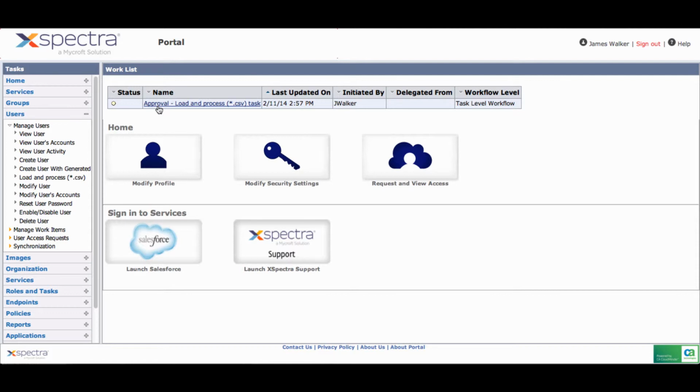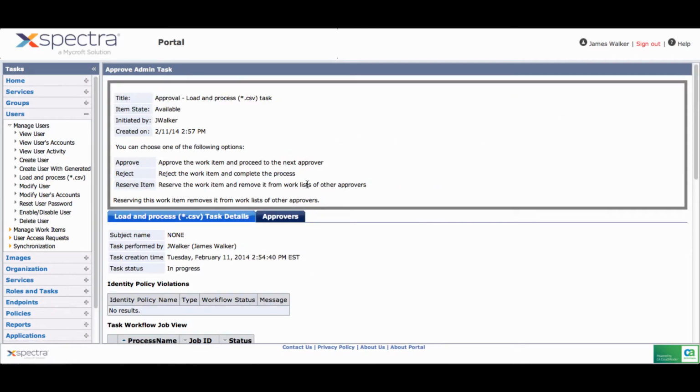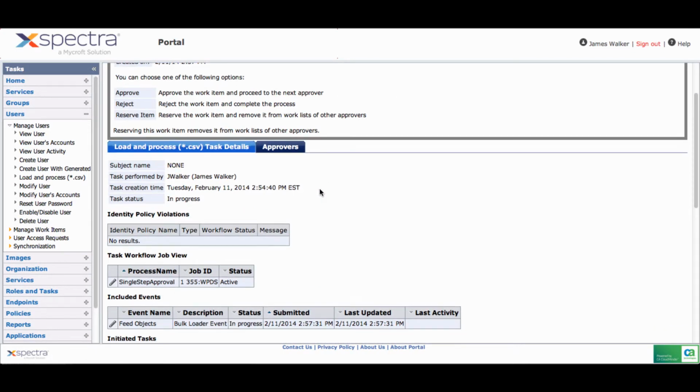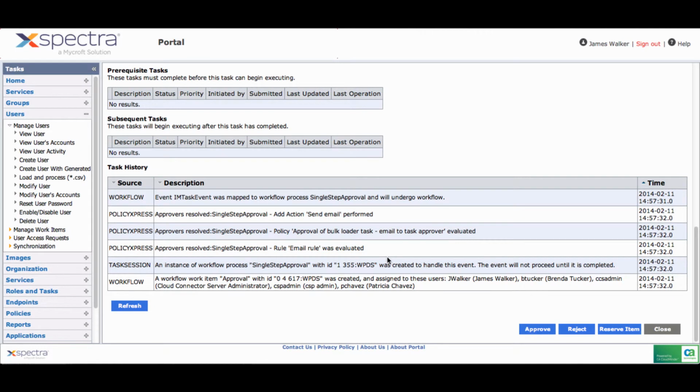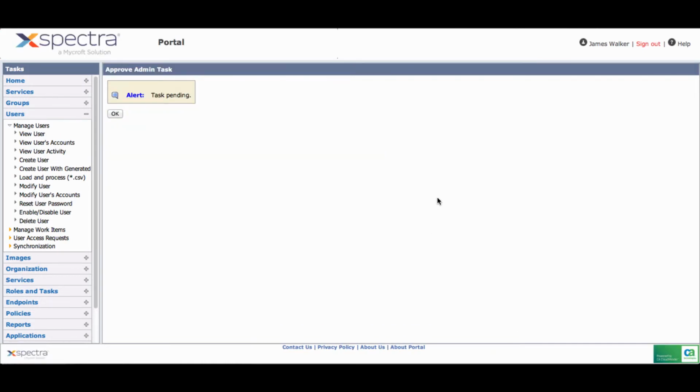So the administrator would click on the request to review. They're able to review the request and understand what actions are being taken upon. After reviewing it, the approver would then approve the request, and XSpectra would carry out the actions listed inside the CSV file.